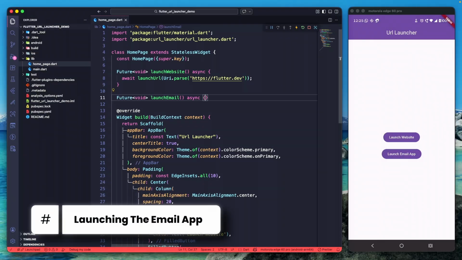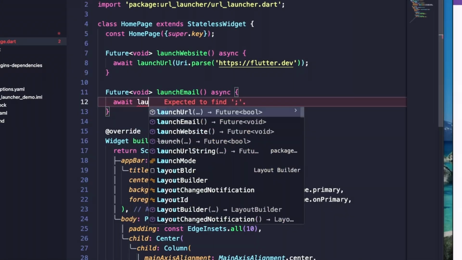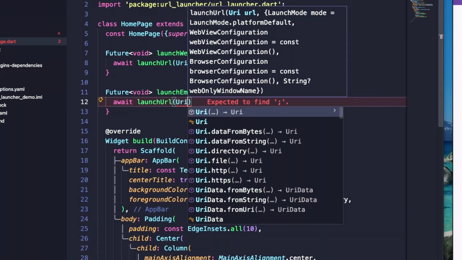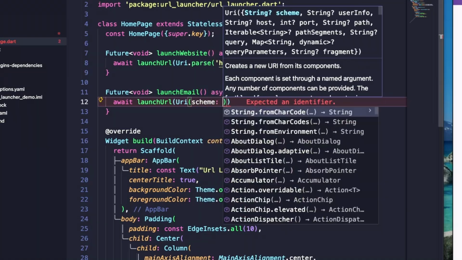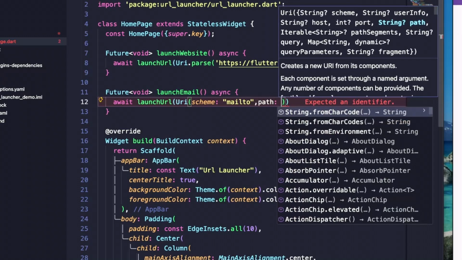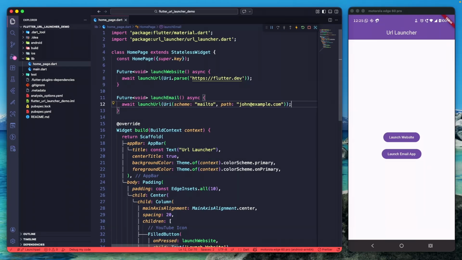Next, let's launch the email app. Email works a little differently because it uses a specific URI scheme called mailto. Again, to launch the email app, we will use the launchUrl function. For the URL parameter, we will use the Uri constructor. Here, we will set two parameters. First one, scheme as mailto, and the path parameter to the email address of the person we want to send the email to. Hit save.